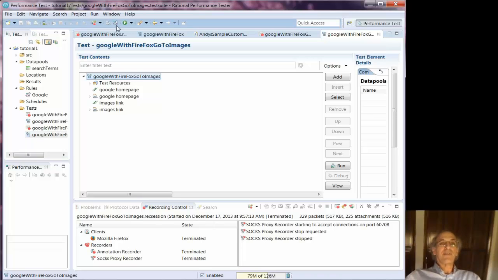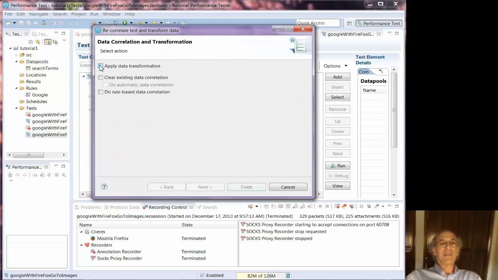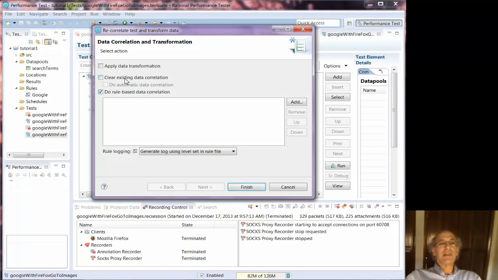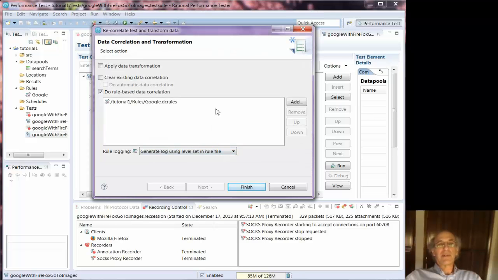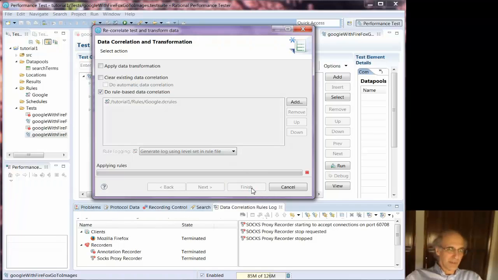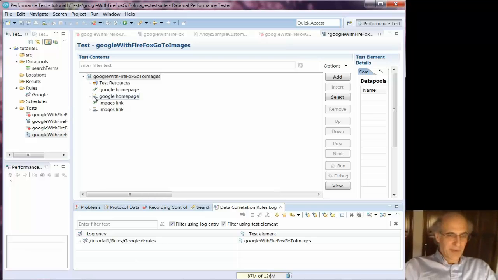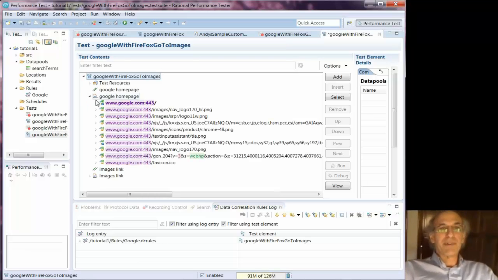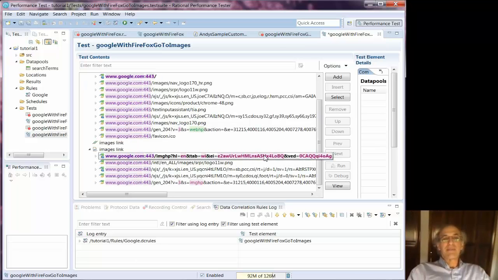Let's apply rules. Since I have rules from the first Google test, let's just apply the rules. I'm going to uncheck data transformation. I'm not doing that. I'm not going to clear existing correlations. I like what they did. I'm going to use the rules that I generated on the first Google page. And I'm going to generate some substitutions based on the rules. Now, if your rules are excellent, this will substitute for everything. You won't have anything else to do. But my rules are not that good, so I have more to do. I'm not sure how much substituting that actually did. It did a little.